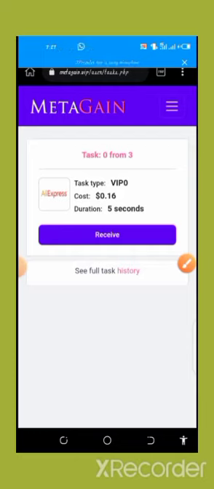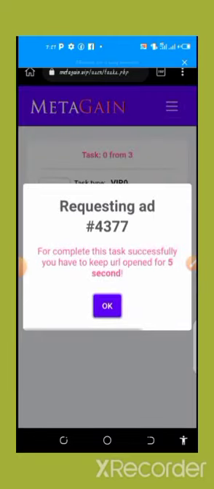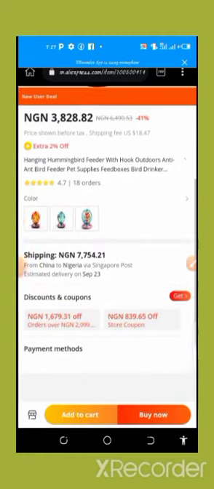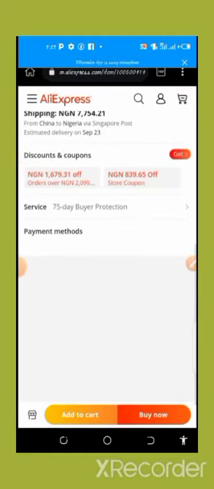You need to complete 3 tasks daily on this platform. As VIP 0 or VIP 1, you'll be completing about 6 tasks, I think it should be right up to 6 tasks. So what you need to do is to click on this and wait for it to load. You wait for it to refresh now. As you can see, the next thing you're going to do is to click on buy.